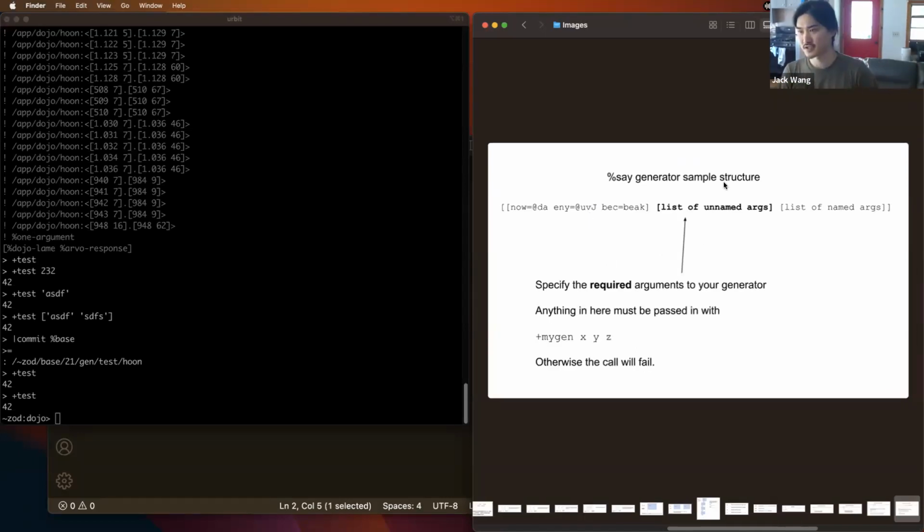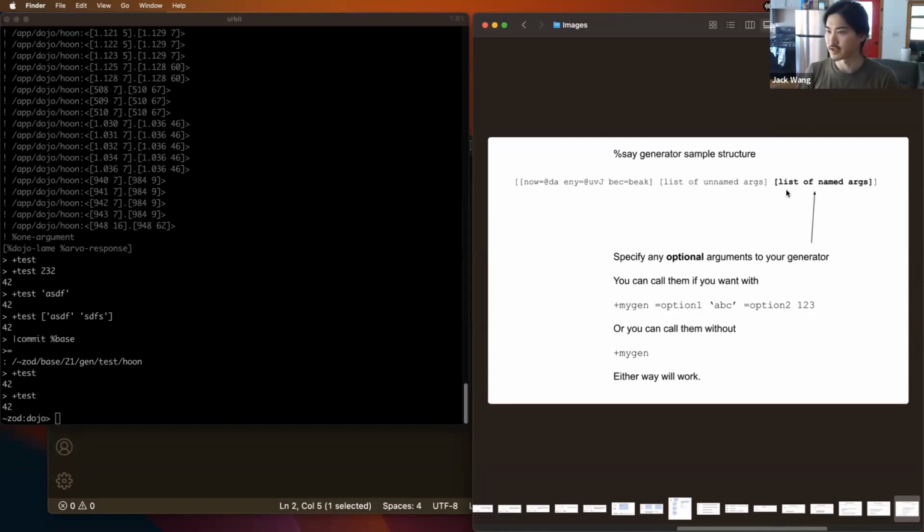Next, the next thing in the triple is a list of unnamed arguments. This is a list where you specify what arguments are required for your generator. So anything here must be passed in, otherwise the generator call will fail. And finally, we can specify optional arguments to a generator. You can call them with this syntax, or you can call them without, and either way it'll work. So that's another thing that say generators can do that regular generators can't do.